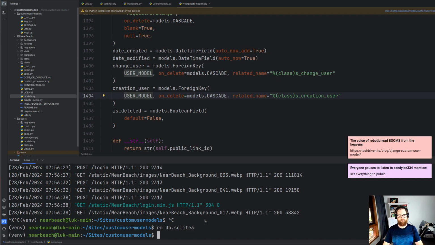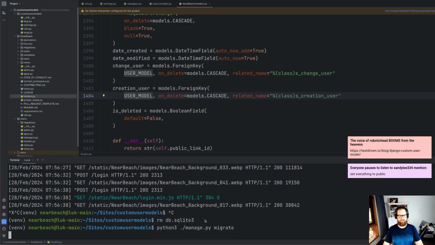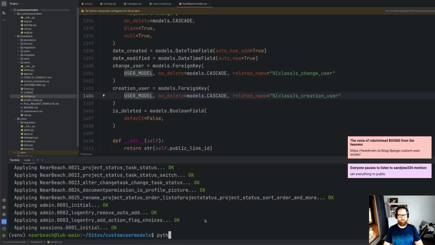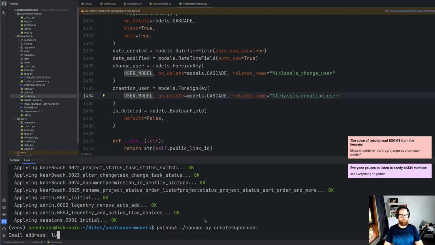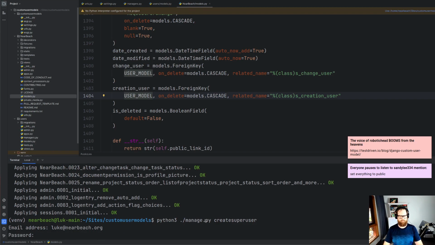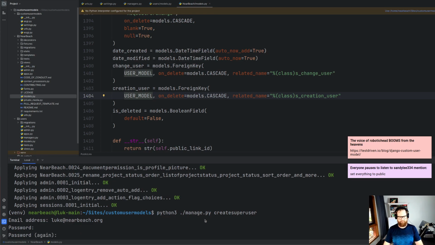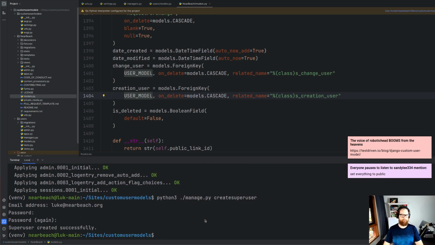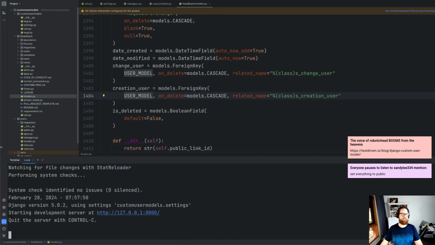So what we want to do is python3 manage.py migrate, then python3 manage.py createsuperuser. Oh, it's because, yeah, I needed the email. Then python3 manage.py runserver. All right, cool. Yeah, I just did something silly.